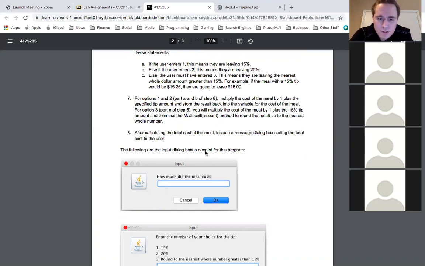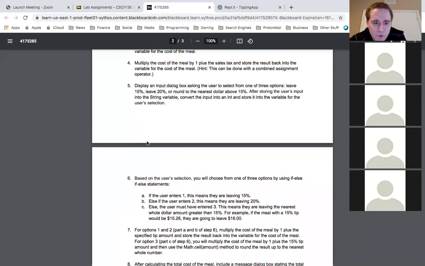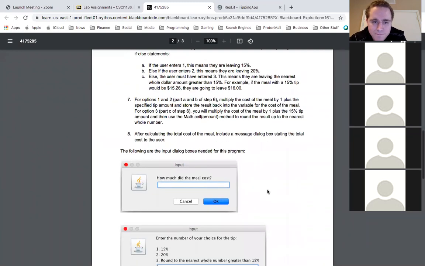One thing I'll note is that because you have to use math.ceil, it would be a little tricky to try to do this one with a combined assignment operator. So probably you won't be able to do it in that particular one. But for the other 2 options, plus back in step 4 up here, for all of those, you should be able to do it with a combined assignment operator.